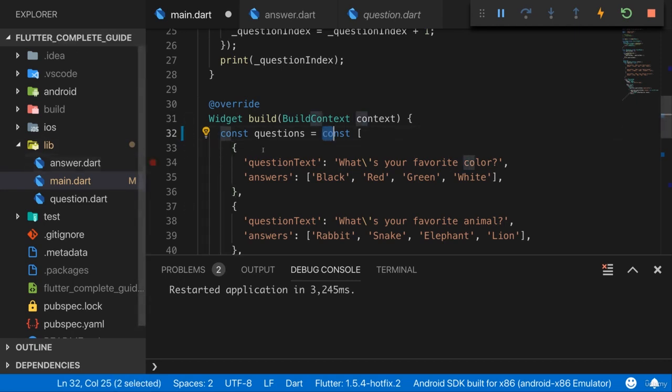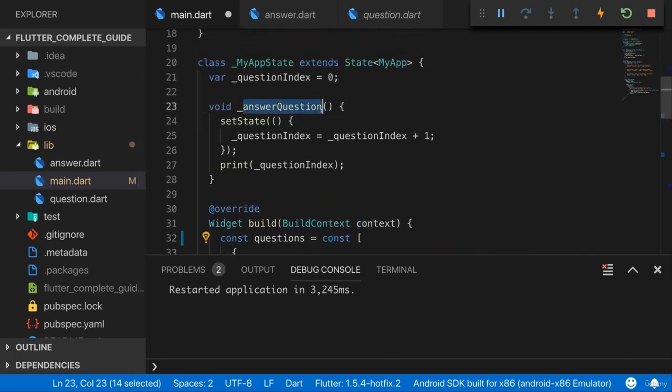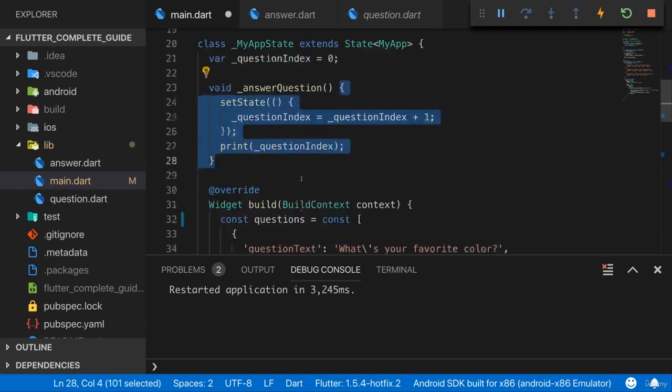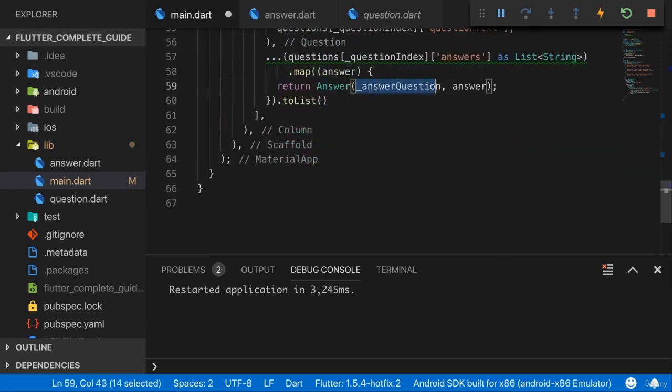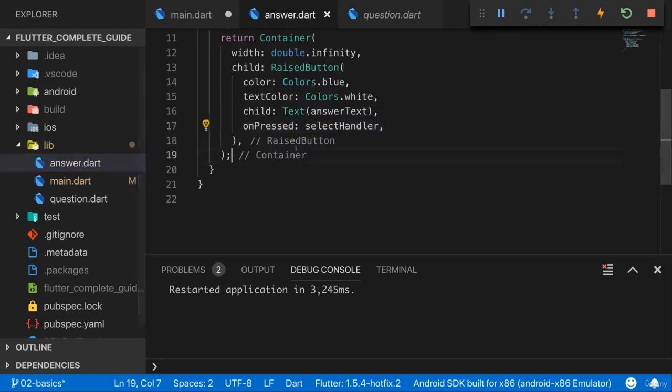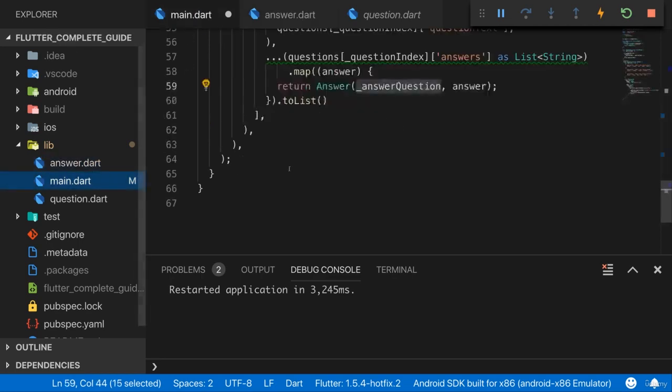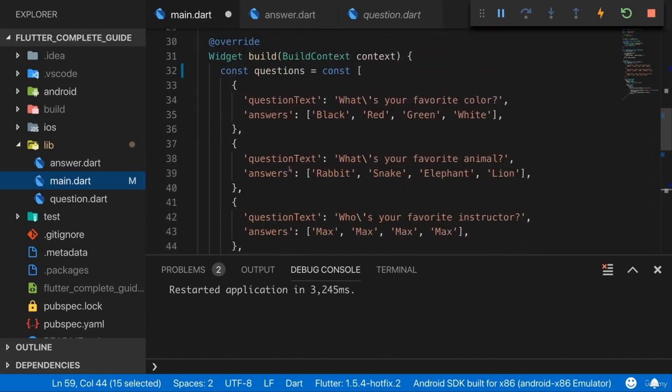It's in the end also what we do with the answer question function. In the end, a function also is just a variable which holds an address to this function code, you could say. And therefore, we can pass this address, this pointer, as I also called it, to our widget where we then bind it to onPressed, because onPressed now has the address of the code it wants to execute when the user clicks the button. And that's not just the case for functions, but for any object.